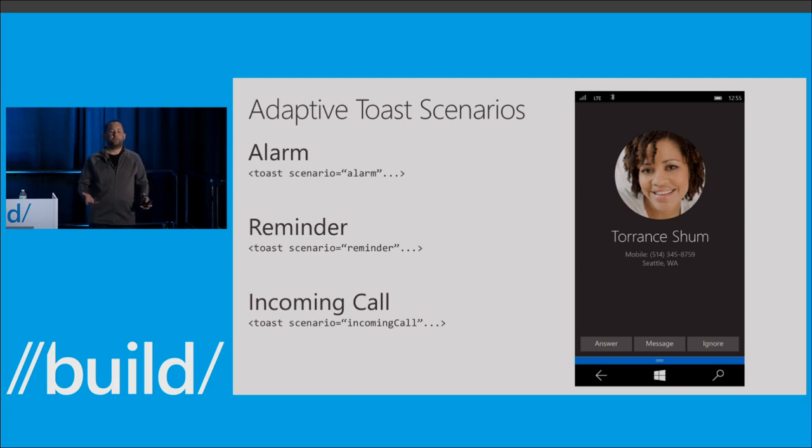On desktop, we probably wouldn't render it full screen. It might be bigger, but it wouldn't take up your whole screen because it's not the primary function of the device that you're using to take a call necessarily. And you just, again, specify this with a scenario. Toast scenario equals incoming call. And so you can do some really powerful stuff with these scenarios to give your user the best experience with notifications.